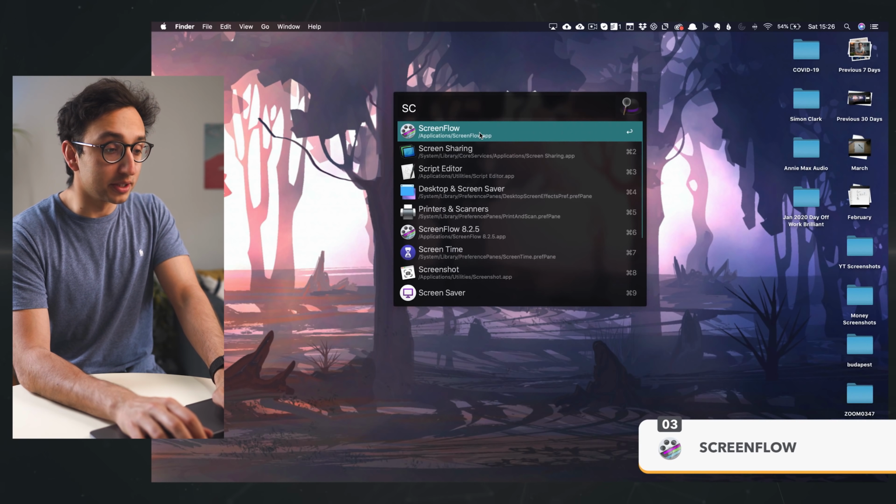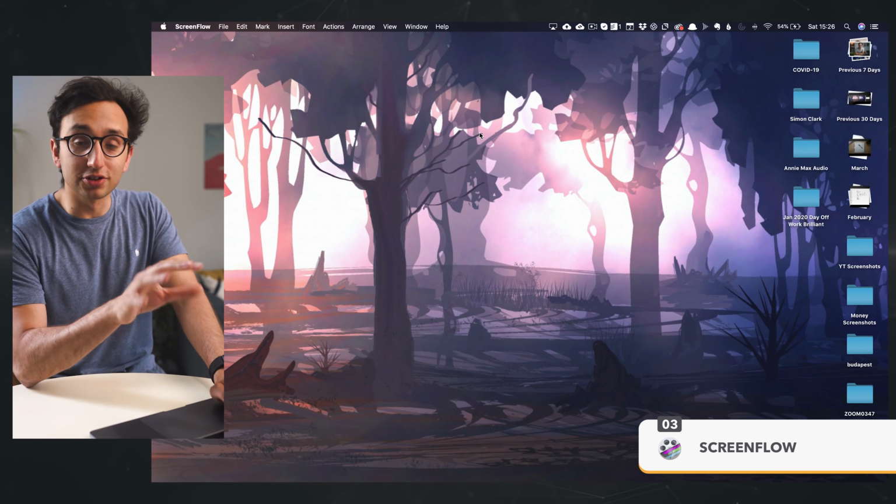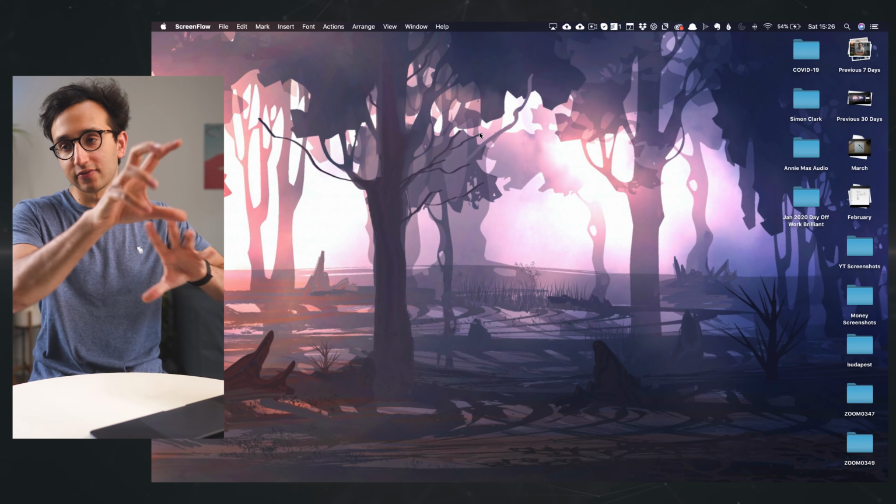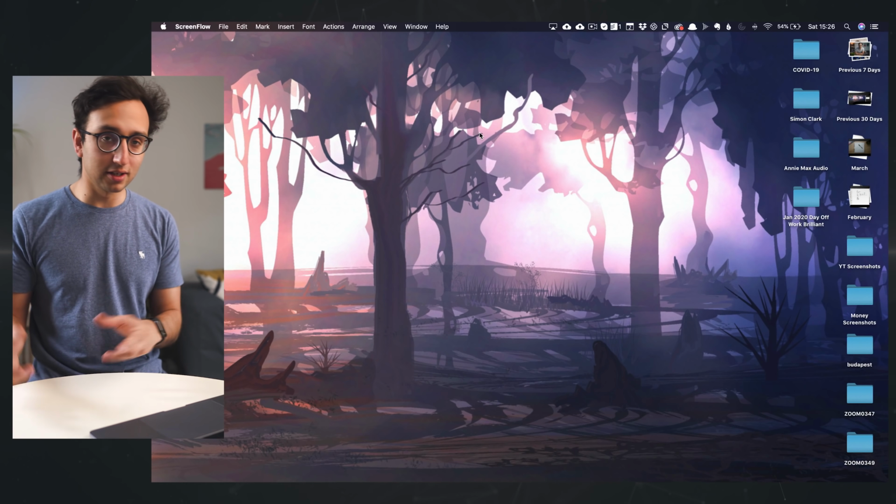Then we have Screenflow, which is the very app that I'm actually using to record this screencast right now. Screenflow is the best thing that I found on the Mac for doing screencasts, and you can zoom into stuff nicely. So I use Screenflow for all of my screencasts and tutorials and things.